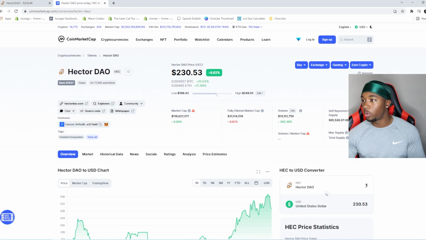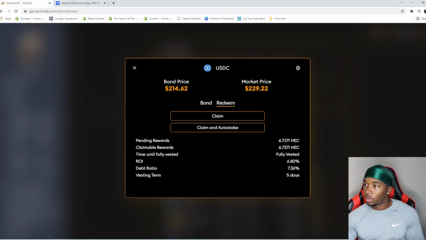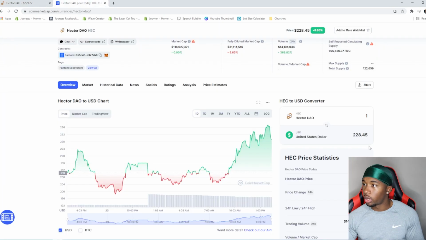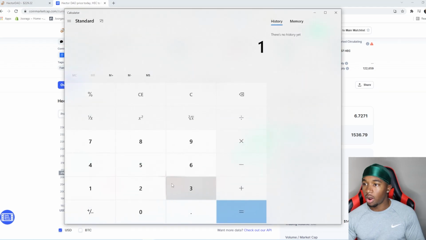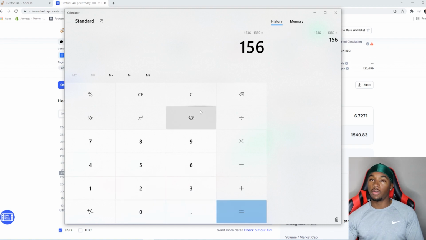So we're going to take it and copy the amounts. We're going to copy this and bring it right over here to Hector Dao. Control V. $1,536. So let's do the math on that really quickly. We put in 1,380. Actually, I have to do it this way. 1,536 minus our principal amount, which was 1,380, equals $156 return in 5 days.